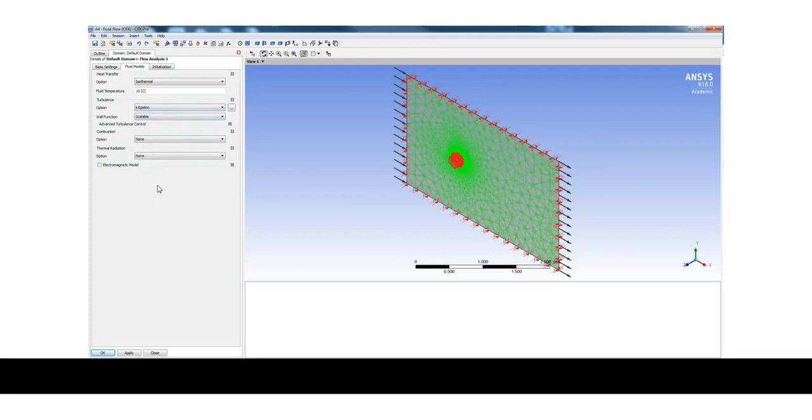We want to keep it as it is because the problem says to keep the default setting, so we don't want to change it. So hit apply.